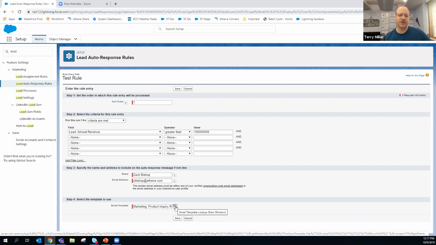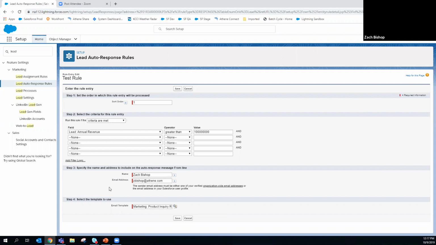Yeah, so a common use case for this would be if, let's say you're using a web to lead form on your website, and somebody fills out the form and you want to respond back to them immediately with a "thanks for reaching out to us" type email. This is often used in that type of a scenario. So that's just a quick use case.